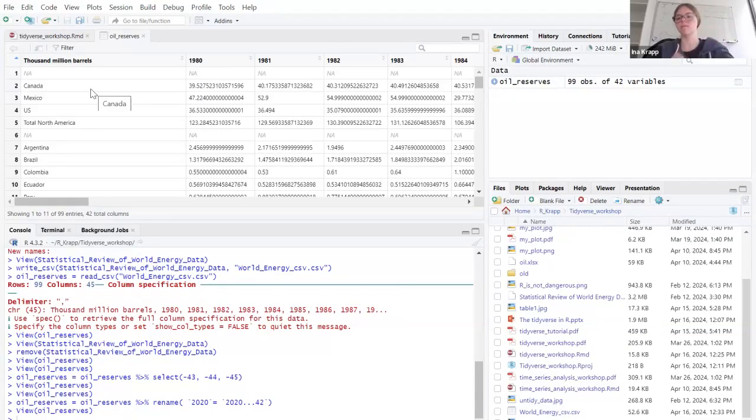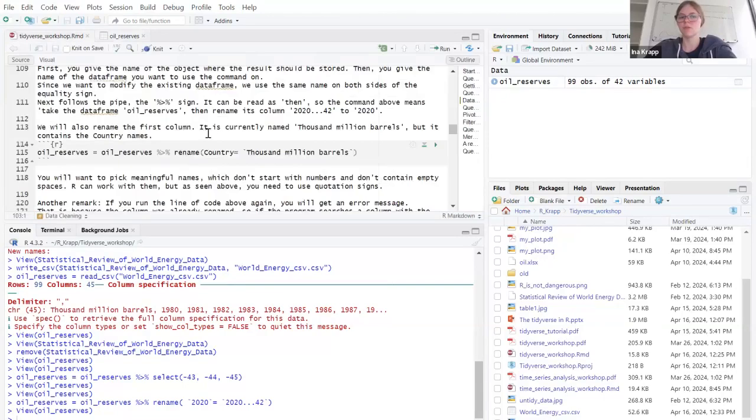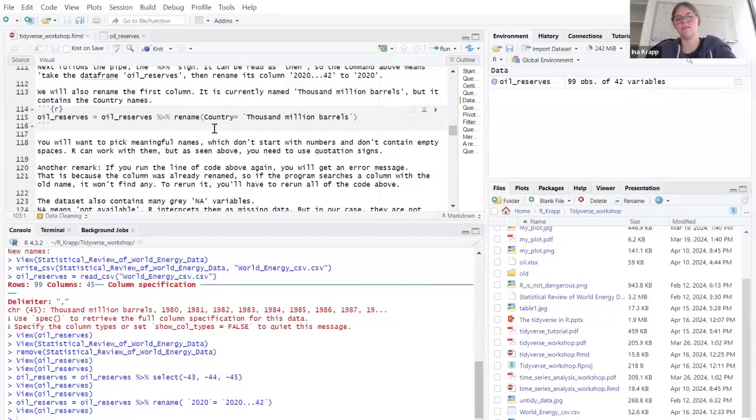But if you try to process data sets automatically, if you don't look at the data sets, you might make mistakes if the data is not labeled correctly. So you should always have the data labeled correctly. And this is why the rename statement is very useful.